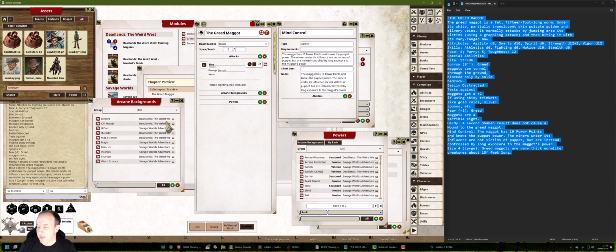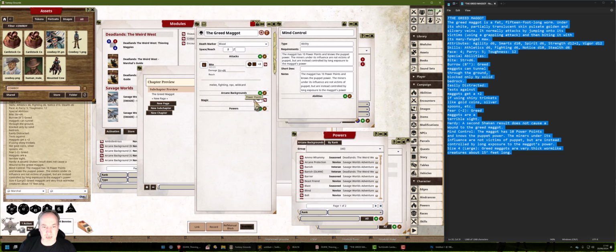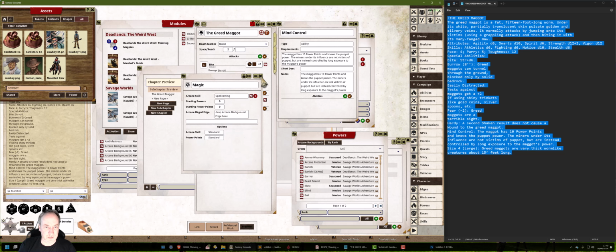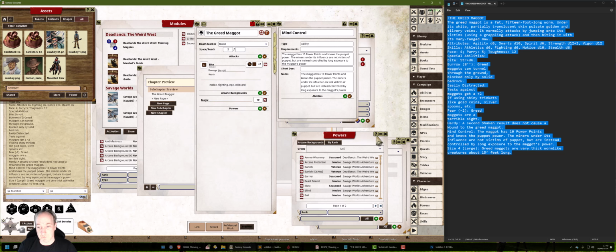It doesn't say whether it's magic. It's Deadlands. I'm going to treat it as magic. So I'm going to give it the arcane background of magic, which instantly creates the arcane background with a default number of power points. That's, as I say, because the rule sets are programmed in.